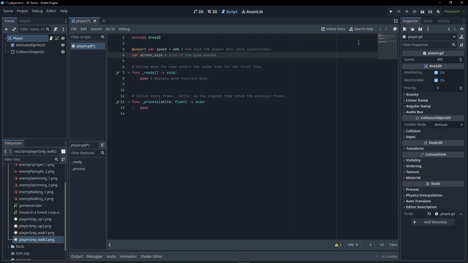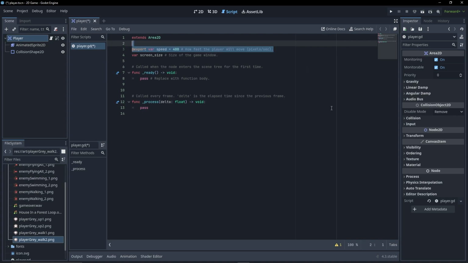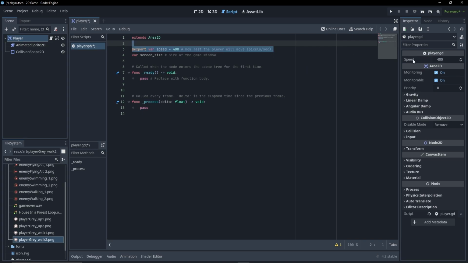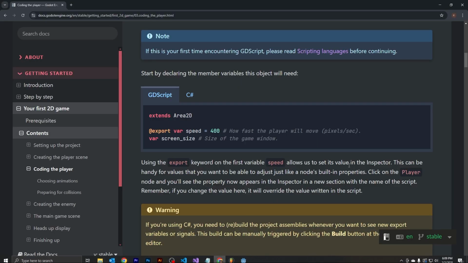Player node's highlighted, and right over here, player.gd, we've got speed right there. If we get rid of export, watch this, it's out of there. So when we put export in front of it, it puts the property over here so we can adjust it over here and set it in the code. Let's get back to it.